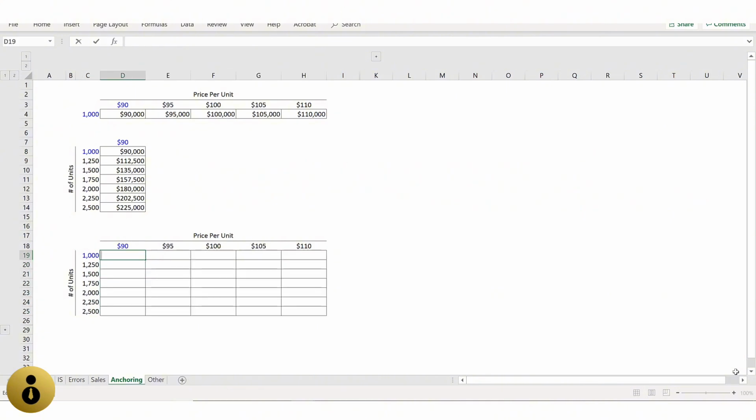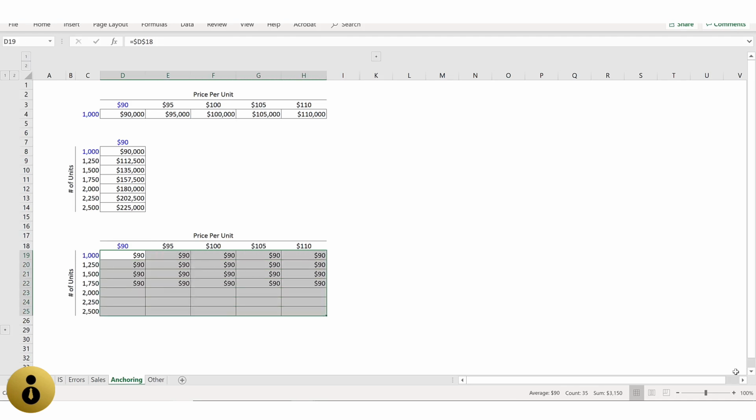And in order to do partial anchoring, you have to understand how anchoring works. I'm going to type equals, and now I'm going to make a reference to this 90 and nothing else. If I hit F4, I'm anchoring that cell absolutely. If I hit enter, no matter where I move this all the way to the right, or if I fill down, all of these cells are now going to reference 90.